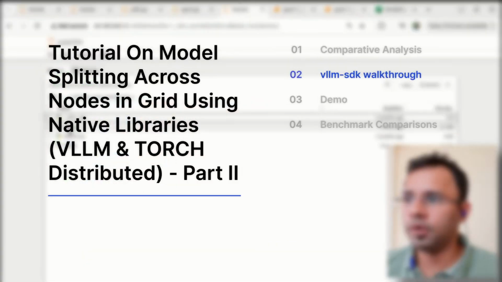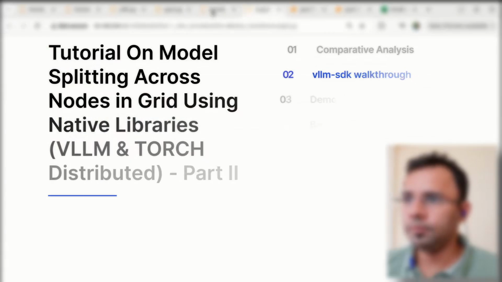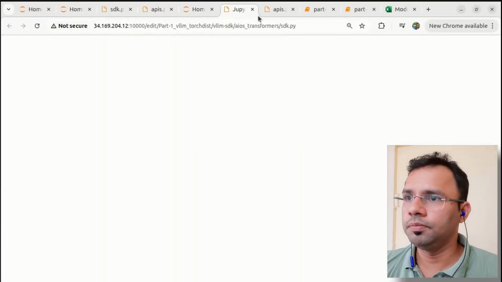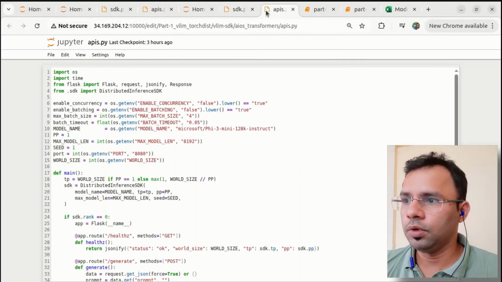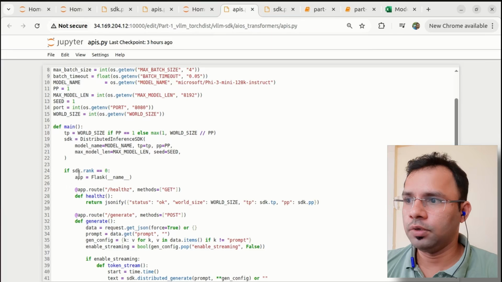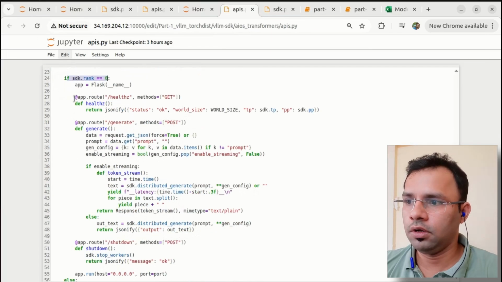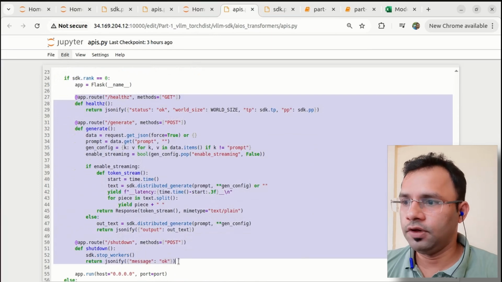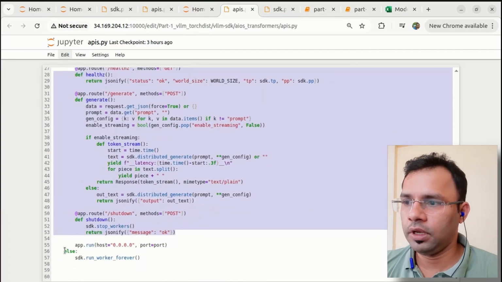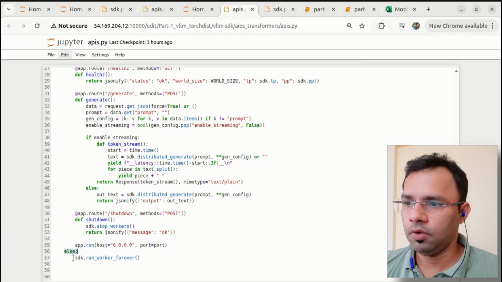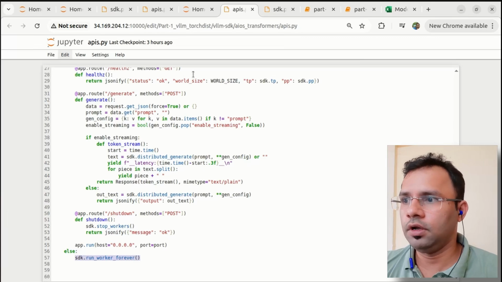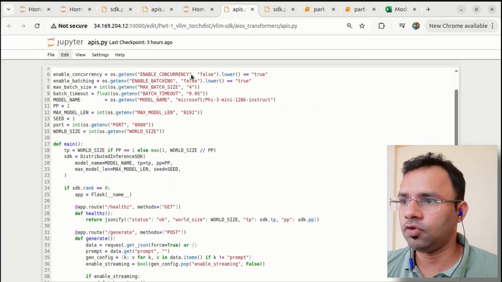let me go to the part 2 API section. Similar to part 1, here also we are doing the same thing. If it is rank 0, we are trying to serve the app. If it is not rank 0, any other rank, then we do some operation, which is basically waiting for a call and things like that. So let me first explain the apis.py.